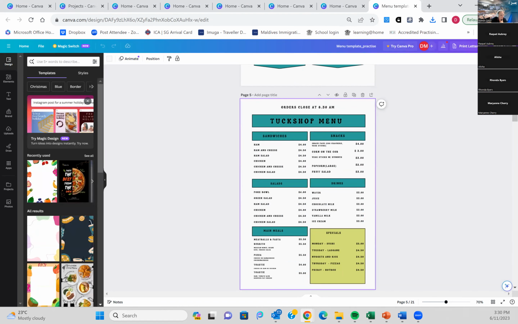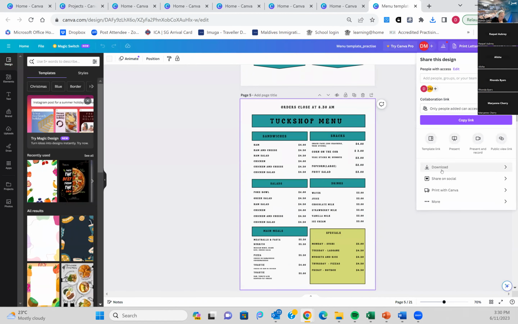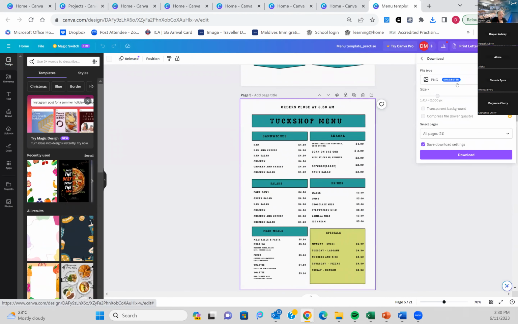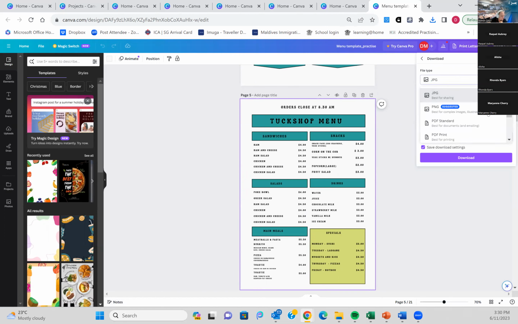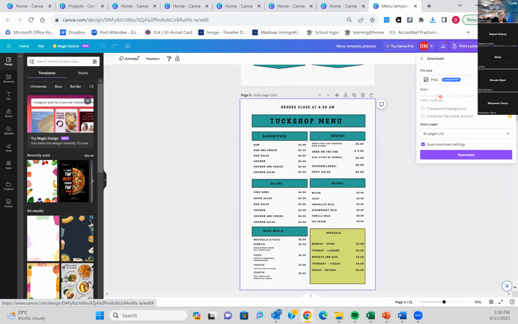So what I'm going to do is share that and download that. Now, I need to download this to send into a newsletter. So JPEG, actually I'll go PNG. I'm going to make it so the size is set. If I had Pro, you could adjust the size, but I'm going to do PNG.